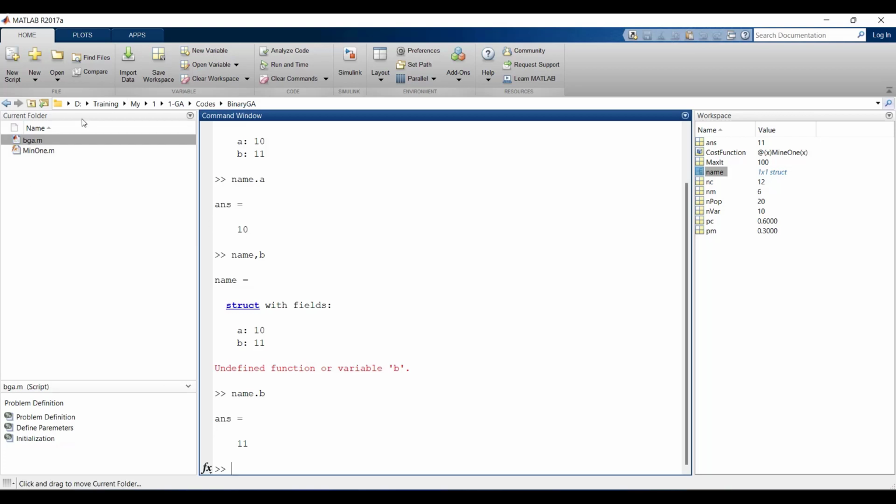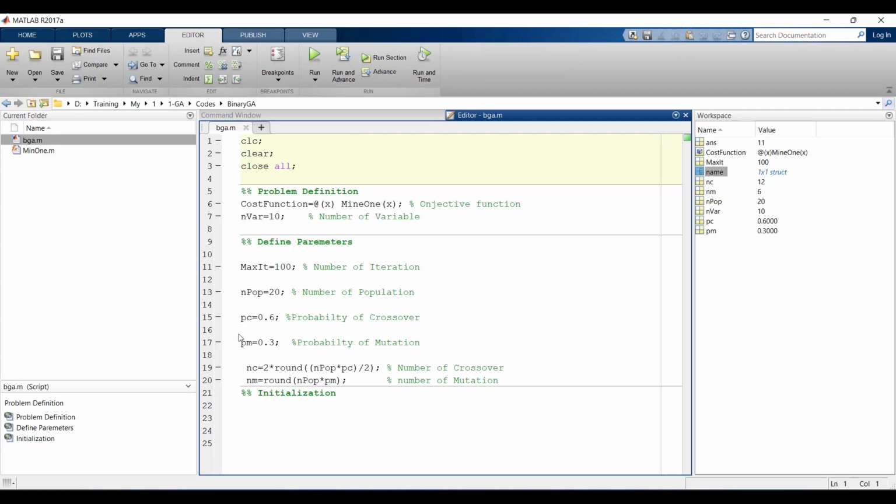So let's go to our code. At first, we have to define an empty pop here. So we have these two fields as an empty pop. Empty pop dot position would be equal to empty, and this would be the same for cost. So we have defined the empty pop with two fields here.